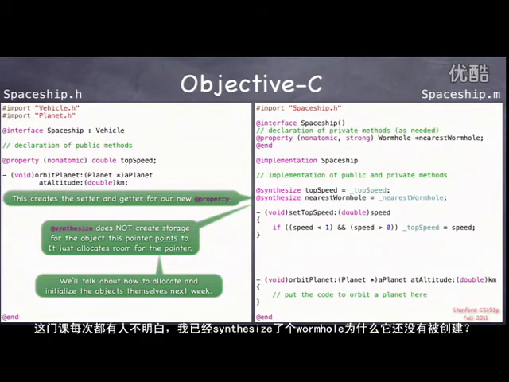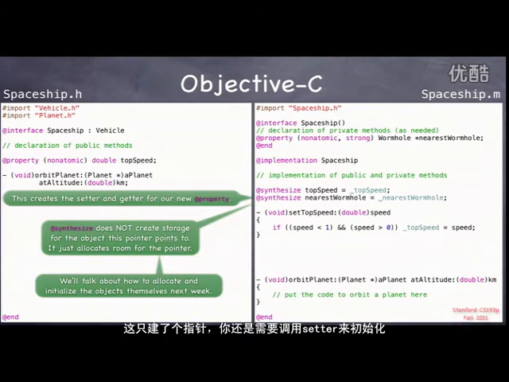Every time I teach this course, I always have a few people who say, well, I @synthesized that wormhole. Why isn't it getting created? That just creates the pointer. You have to call setNearestWormhole to initialize that thing.